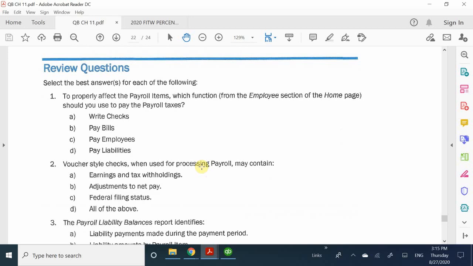Okay, so number 1, to properly affect the payroll items, which function from the employees section on the home page should you use to pay the payroll taxes? A, write a check. D, pay liabilities? Yeah. Correct, right? This is a straightforward answer. It's asking you, what's the proper way to pay your liabilities off on the home page, right? You're not going to use pay bills. You're not going to use write a check. You're definitely not going to pay your employees because we're trying to pay your taxes. So D is the correct answer.